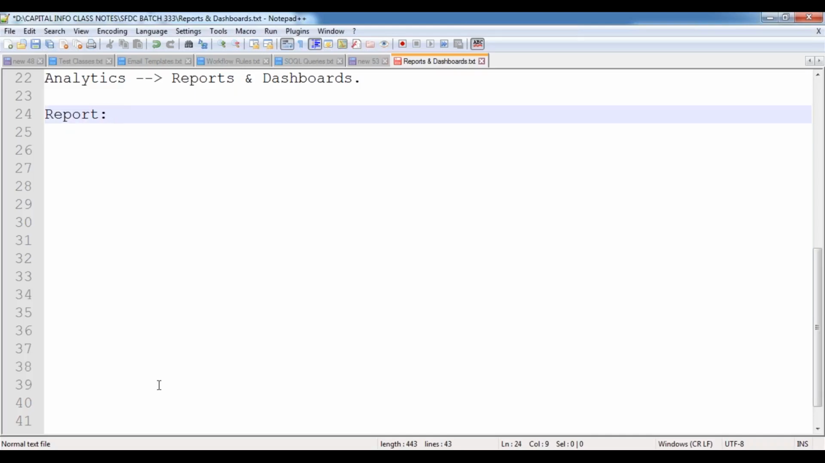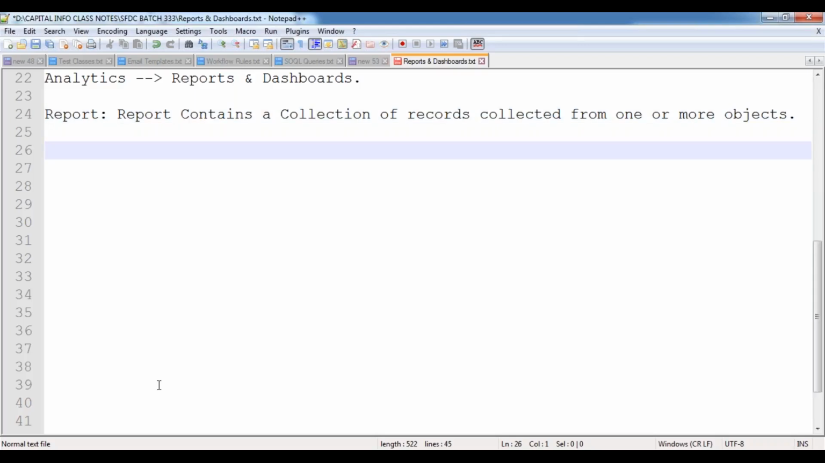Now, when coming to the report, whatever data we have stored inside our tables, that means inside our objects, it may be a standard object, it may be a custom object also, whatever, we are collecting the data from those tables and we can represent it inside a report. So the report contains a collection of records collected from one or more objects.